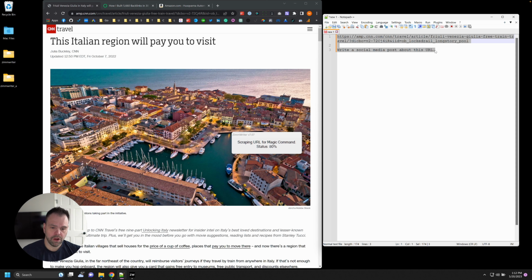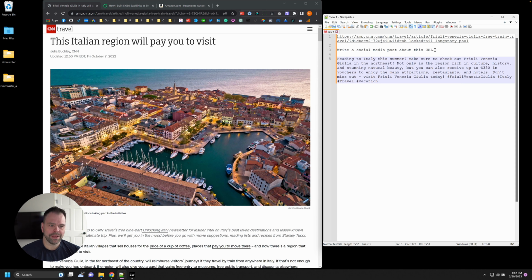So the scraping is almost done right now. What happens is it's going to scrape the URL first, and then it will process our magic command. All right, the URL is now 100% scraped, 100% summarized, and now it's carrying out this magic command. So write a social media post about this URL.